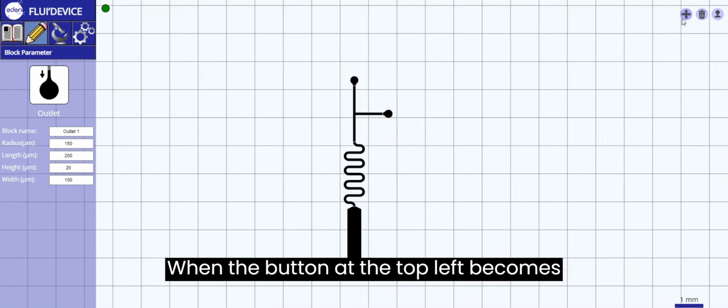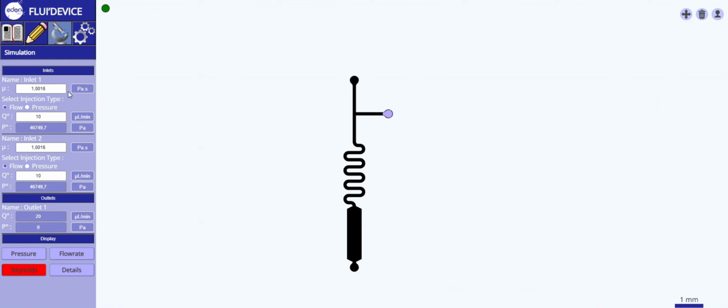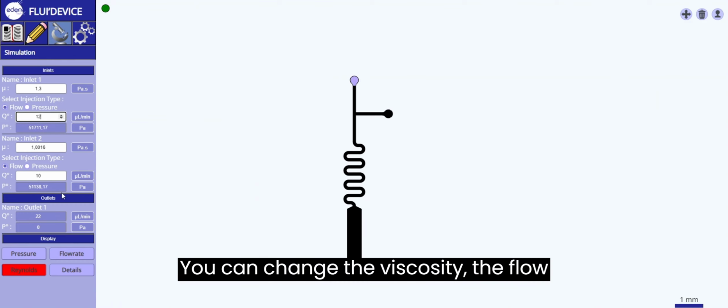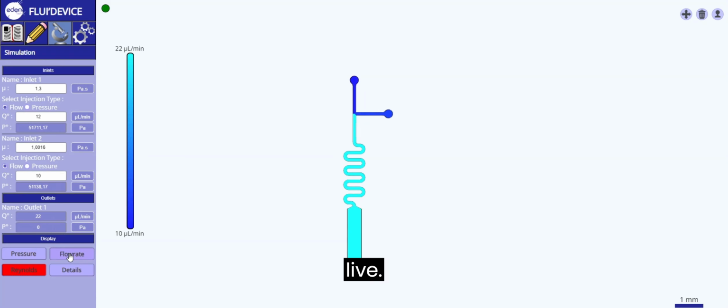When the button at the top left becomes green, the design is valid. Click on the microscope to calculate. You can change the viscosity, the flow rate, or the pressure and get your result live.